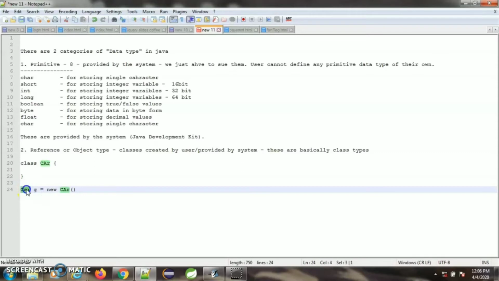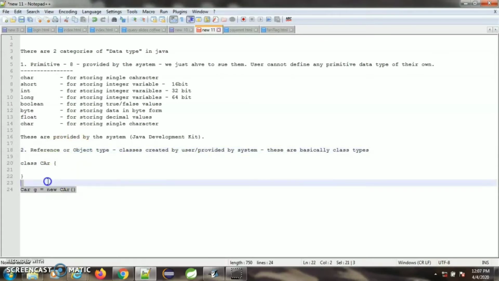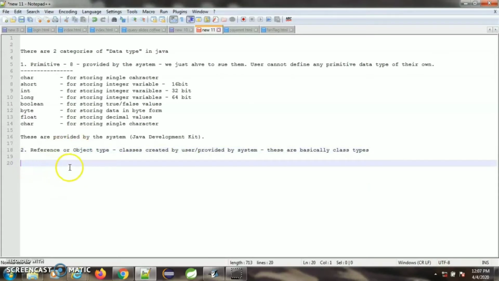So this type is not known by the system. This type I have defined. How I have defined? By declaring a class. So these are user defined data types or object types or reference types. So we will be discussing this in the next session.